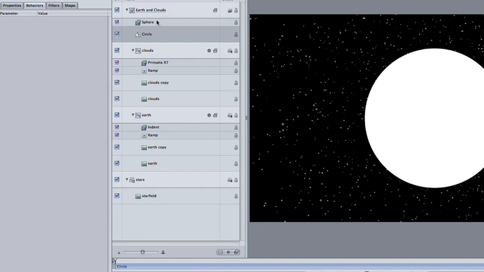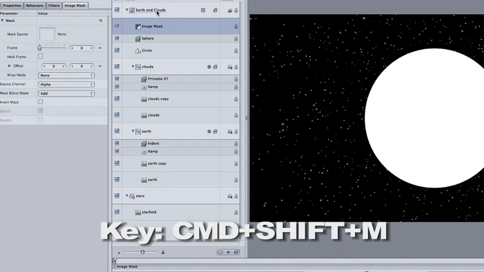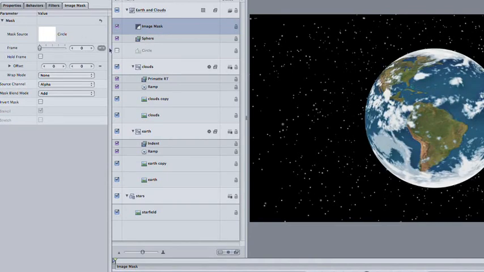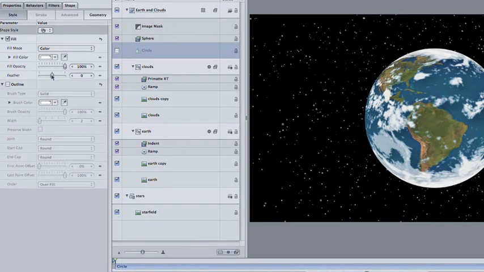Select the Earth and Clouds group again and hit Command-Shift-M to set an image mask. Now normally you can't mask 3D layers in Motion, but the image mask is an exception to that rule. In the Mask tab, drag the circle you just made into the source well of the image mask. This will turn off the circle layer, but its properties are used to determine the mask. So, if we select the circle, and in the Shape tab, adjust the feathering, you'll see that the mask updates and reflects our changes.